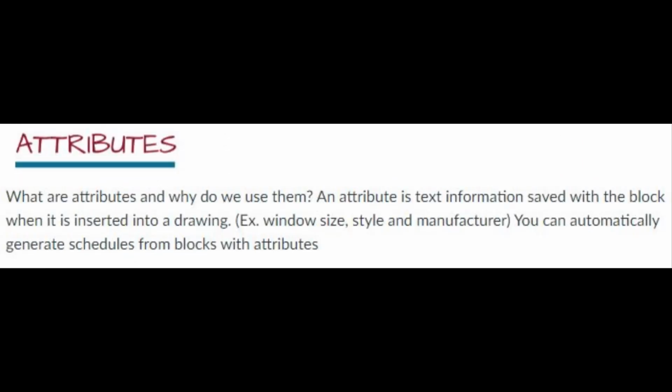There is another feature that we can tie to our blocks, and they are called attributes. So what are attributes and why do we use them? An attribute is text information saved with the block when it is inserted into a drawing. For example, if you put in a window, it can have tied to that the window size, the style, and the manufacturer. And then you can actually pull that information out into schedules from those blocks with attributes.